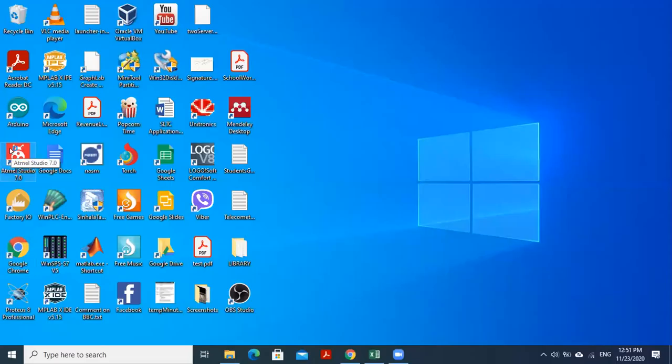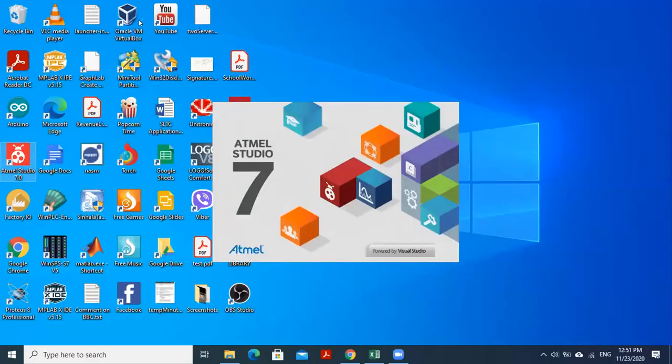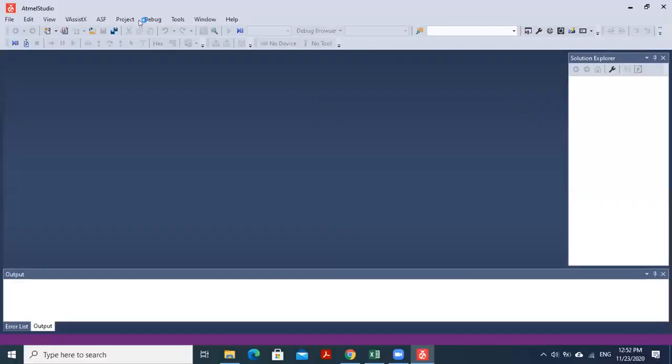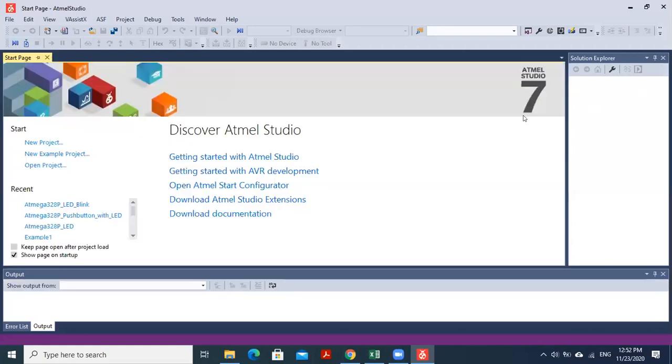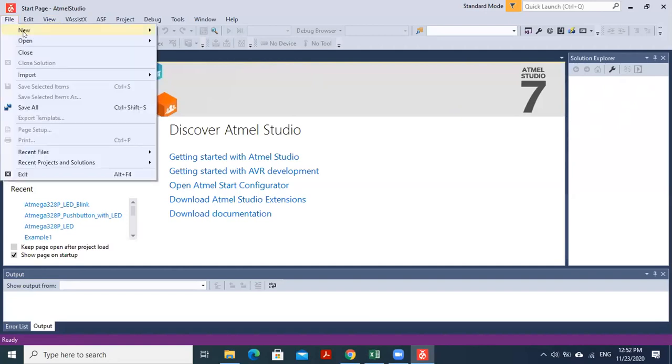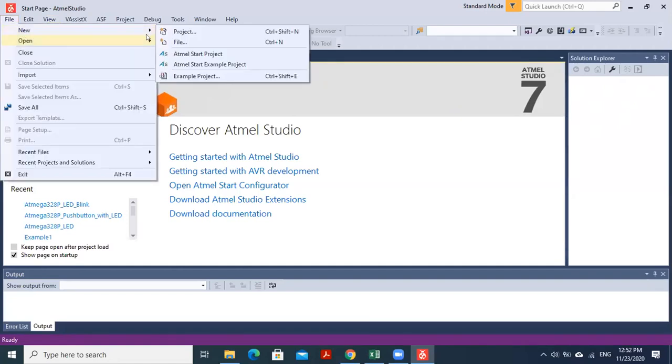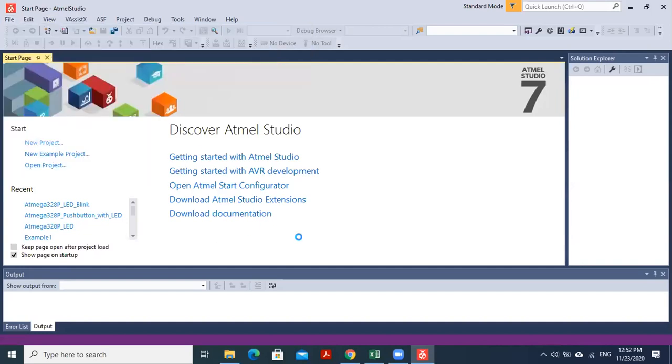Open up Atmel Studio. Now, if we want to create a new project, we have to go to File, New, Project.